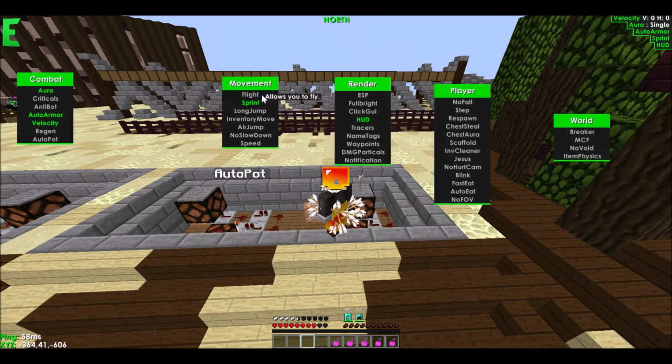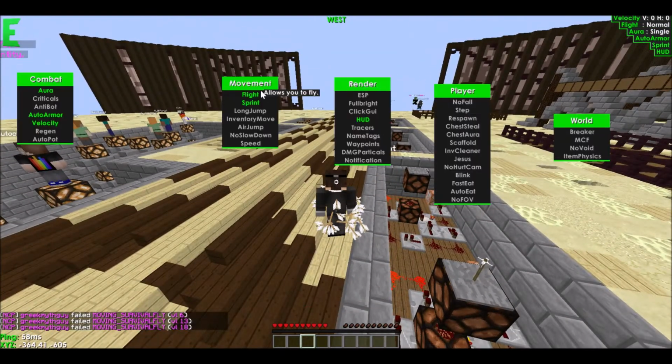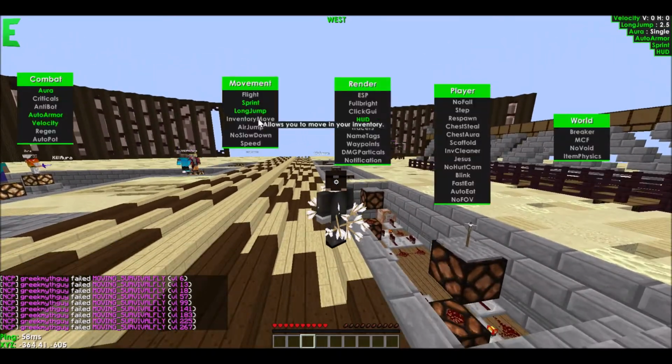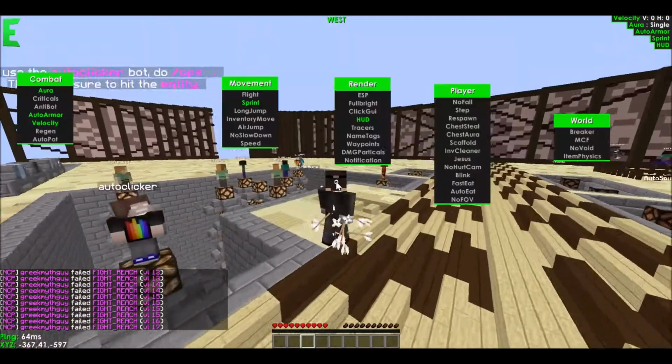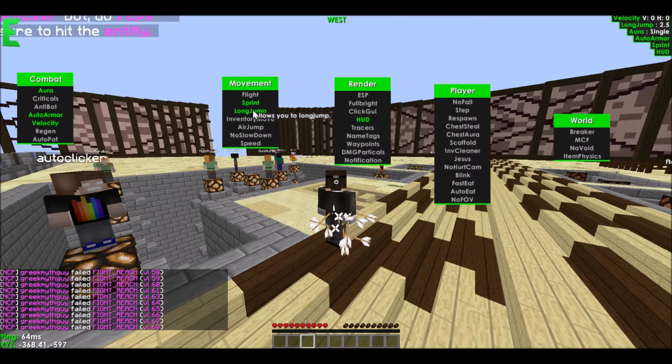So next we have flight. We can't use that on here because that's a decent anti-cheat. Basically, that just allows you to fly. Sprint, a long jump. Well, we can't use that on here either, but it basically just makes you jump like 10 or 15 blocks. You use that to jump in between islands on Skywars. Inventory move, or sorry, that's the wrong thing. I just turned long jump on again.